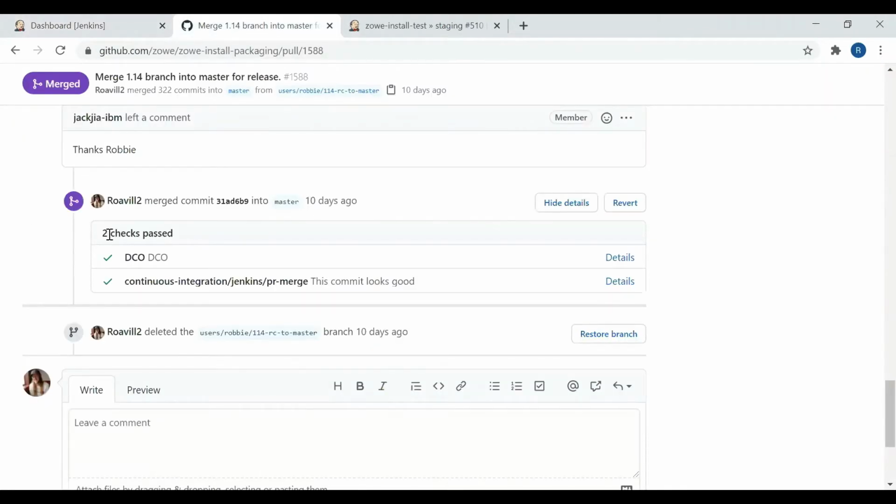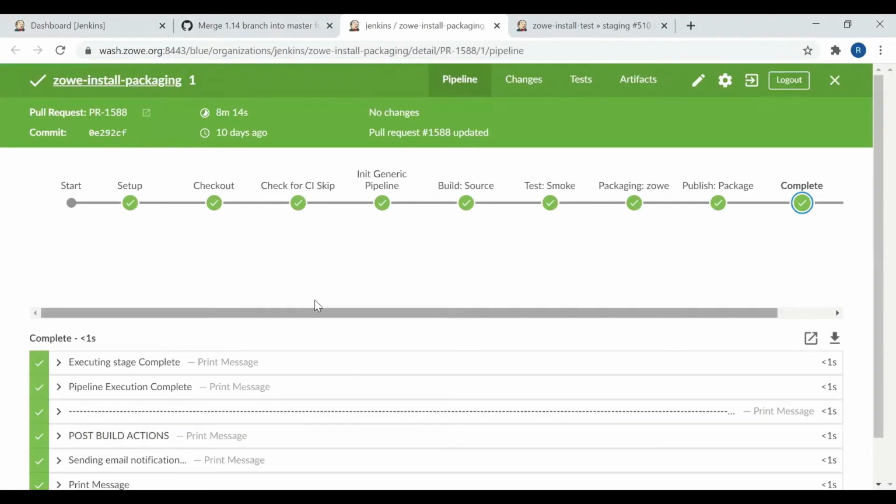So when you have a PR, you have two checks that need to pass before you're able to merge it. The DCO, which is just checking that you are who you say you are, and this continuous integration Jenkins PR merge. This is a build that is triggered in Jenkins every time a commit is pushed to the branch. So you can see here, if you click on details, you're redirected to the output for the build that was run, and you're told whether or not it ran successfully or unsuccessfully. As it's loading now, you can see here this one was completely green, so I was able to merge it, no worries.